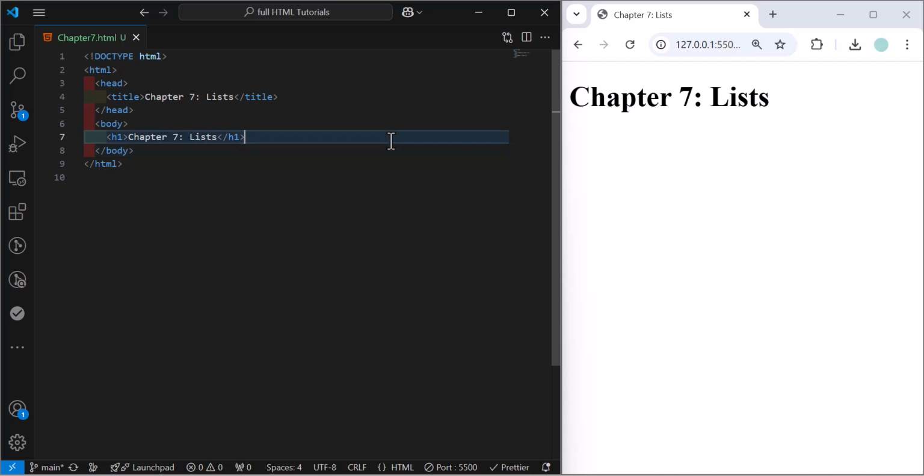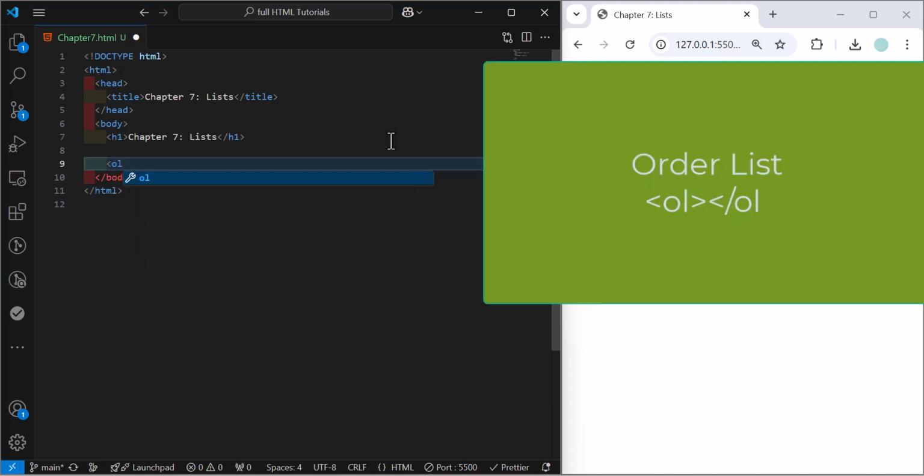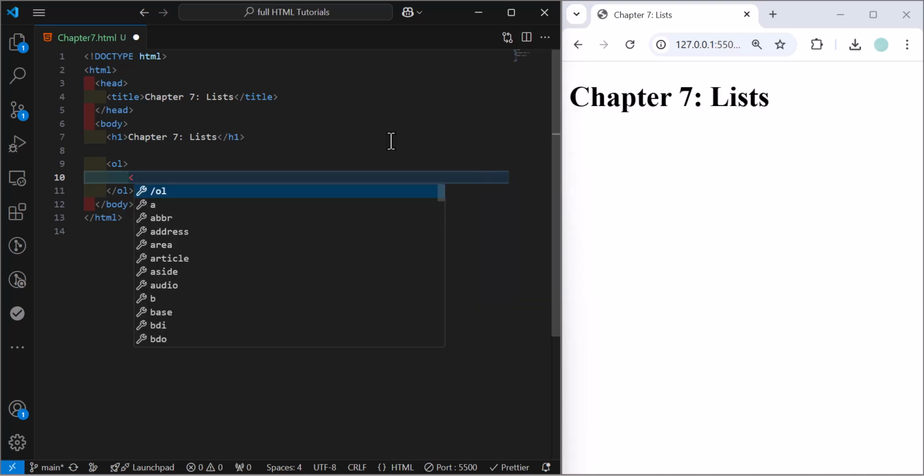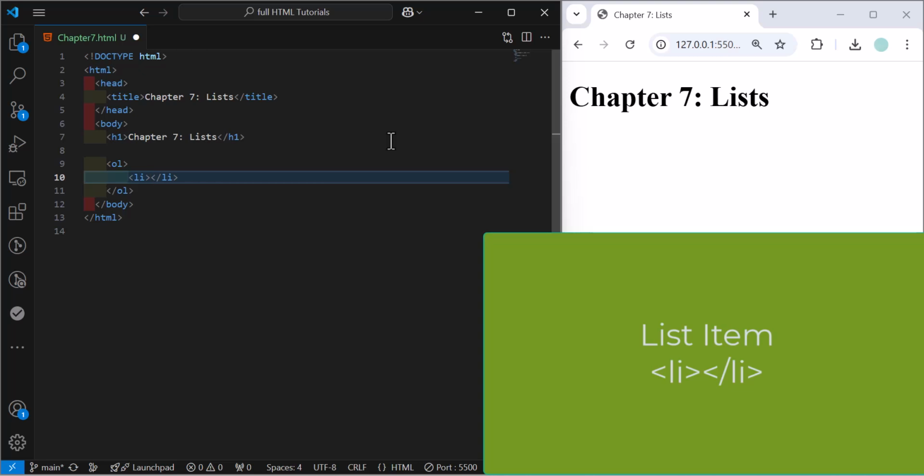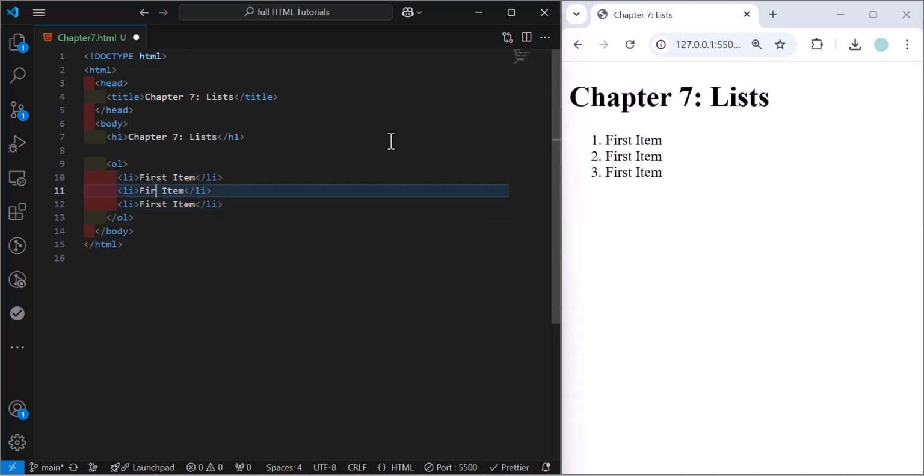Let's start with the ordered list. For that, in here we will create an OL, which stands for ordered list, and it's a pair tag. Then inside our OL, or ordered list, we will create list items. For example, let's type here first item, and let's copy it 2 more times. Now let's create this one, say second item, and this one third item.